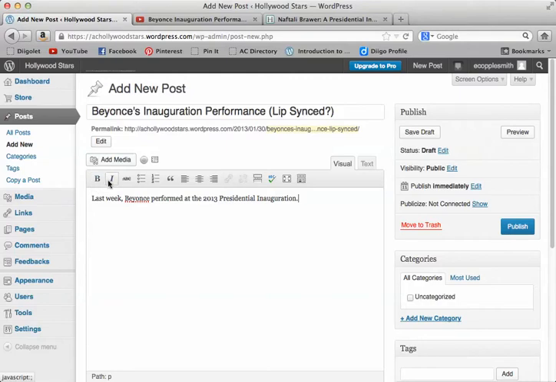Here in this toolbar, you see these buttons are just like you would use in Microsoft Word. If you highlight a text, you can make it bold, you can italicize it, you can create a bulleted list, you can create a numbered list, you can put it left justified, centered, or right justified. We're going to go ahead and do left just to keep it easy.